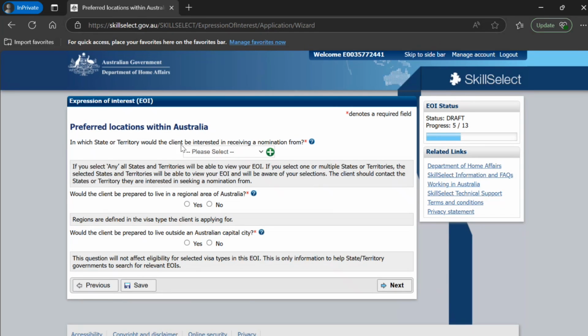In which territory would the client be interested in receiving a nomination from? I'll select any. Now, before you do that, first of all, I would recommend that you go through the individual states' nominations, of course, based on your interest and your opportunities over there and all other factors, like is there any particular criteria? Because some states may want you to select them over here rather than just any. So clarify this also, then proceed.